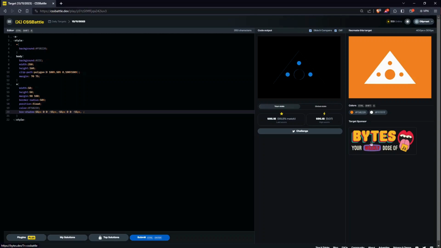Now I'll need to use 0 because this is at the top. We need to have a different top value this time. So 0. And I'll go with this minus 55 pixels only. And 0 and minus 15 pixels. Yeah. Let's submit it now.